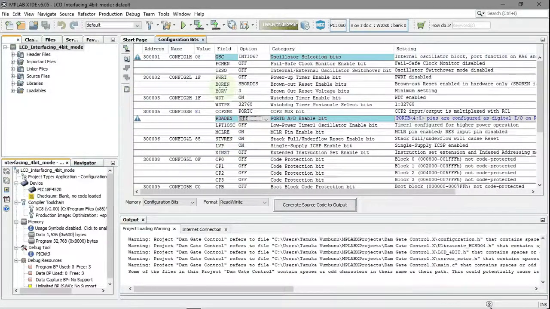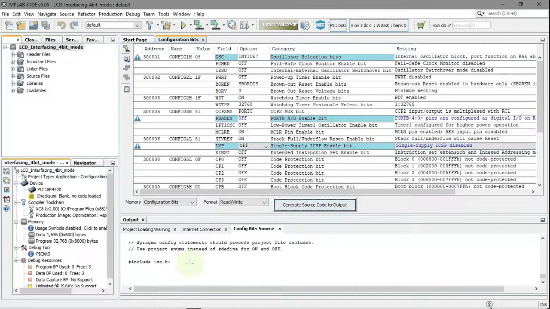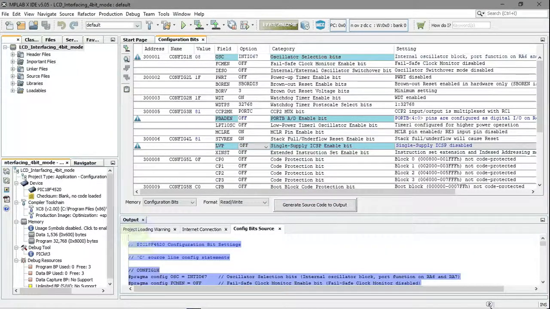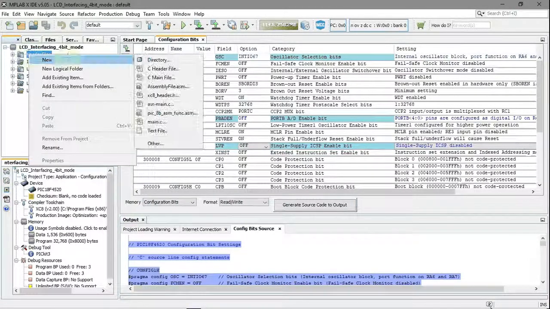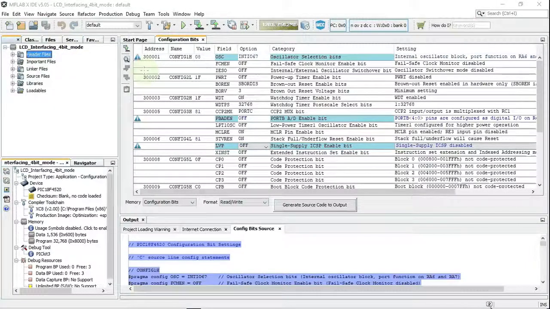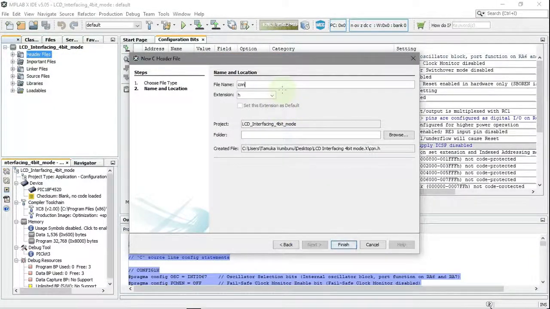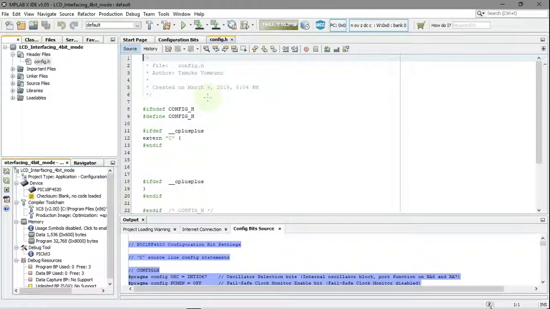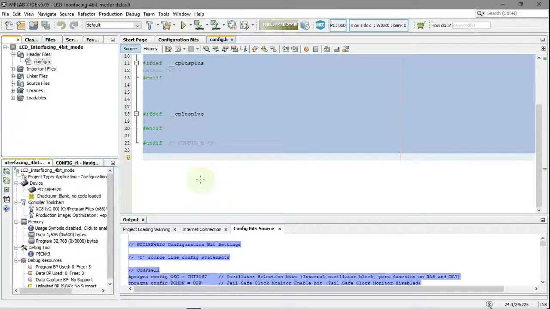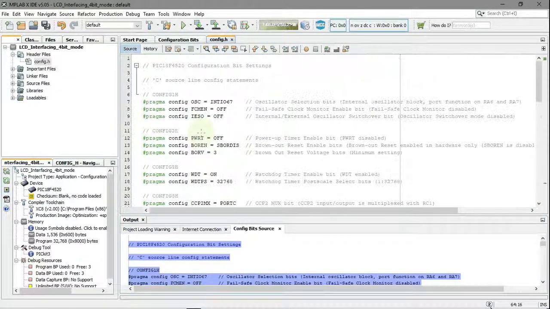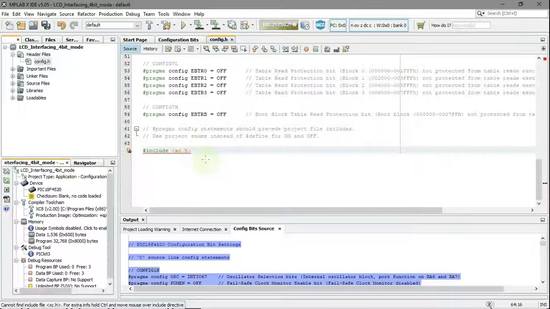Then the LVP single supply ICSP enable bit. We're going to turn this off. Then we generate our source code to output. We copy everything that is generated. Then under header files, in the new project, we create a new header file. We name it configuration, I just name it config. Then I select everything in this file, then paste. Okay, there I have my configuration bits.